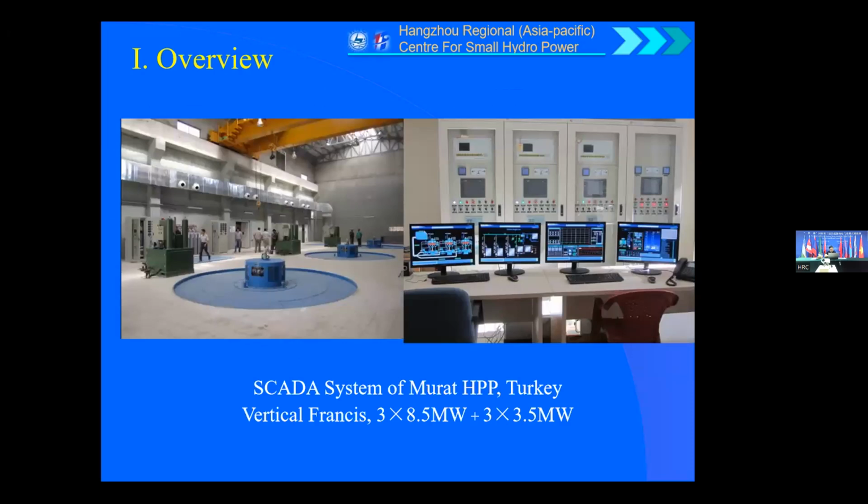The first one is the picture from Turkey, I think. The Turkey project with 3 units, actually 6 units. First one is 3 units with 4.5 megawatts, and the next one is 3.5 megawatts. We can see the computer system here and the LCU local control unit, all these panels, control panels.